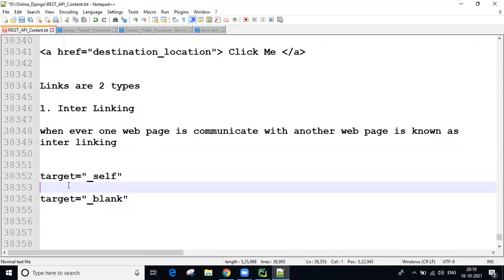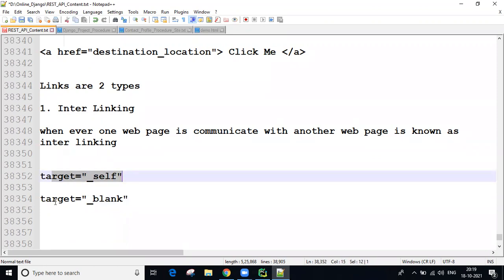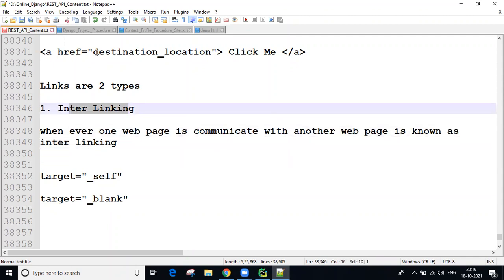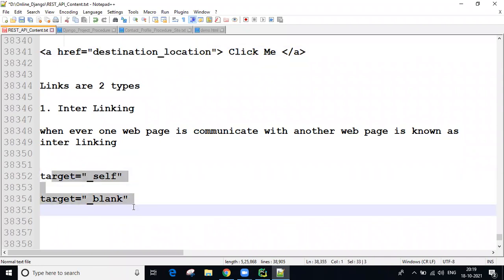Using the target, we can jump to another location. Remember, one web page communicating with another web page is called interlinking. Here you give another web page's link, and whether it loads within the current page or opens in a new tab depends on this target: target equal to self, target equal to blank. Okay, now? All people understanding interlinking?